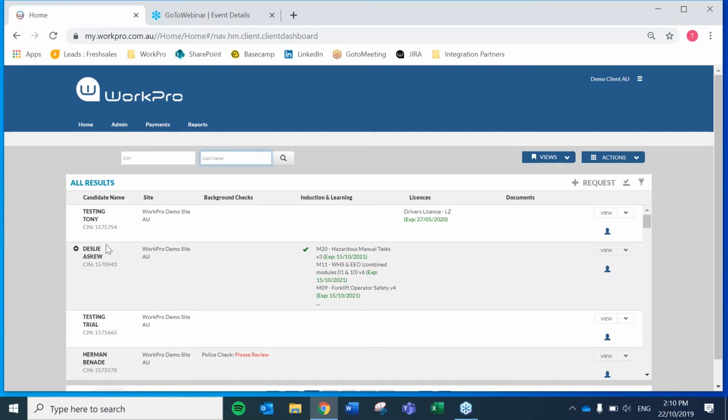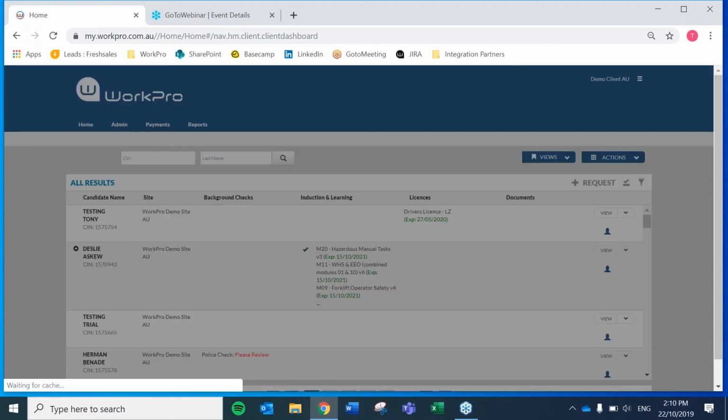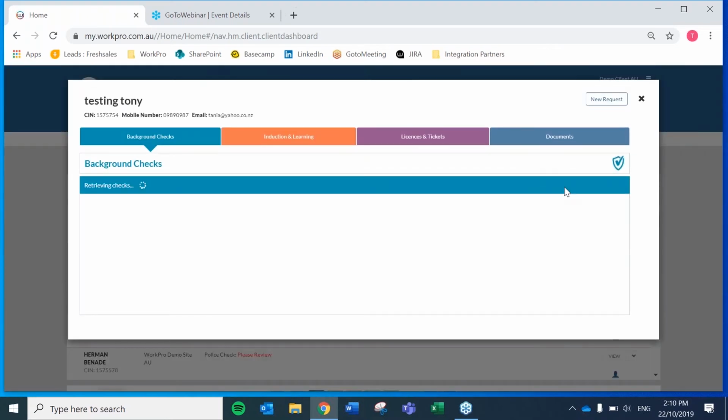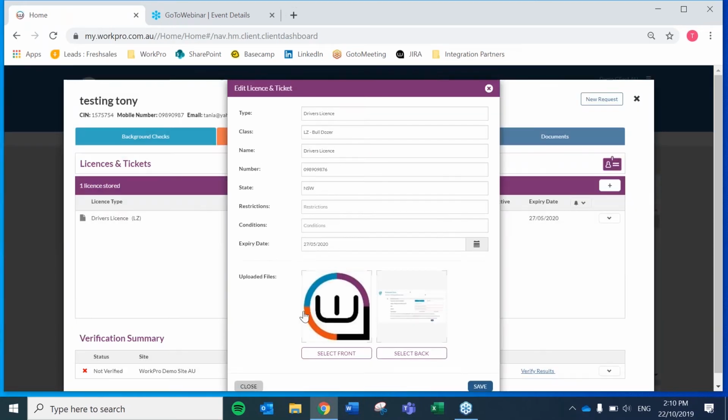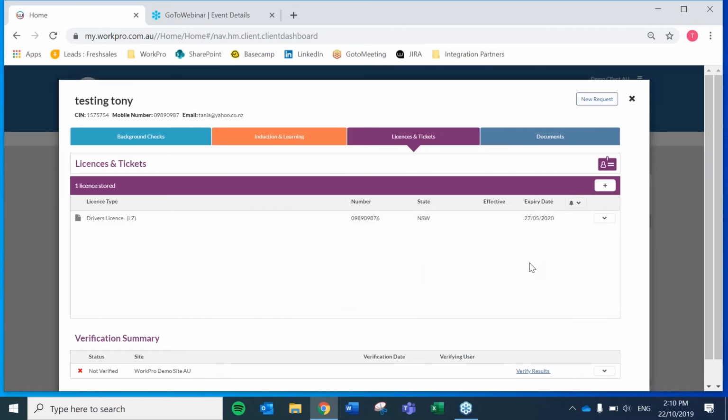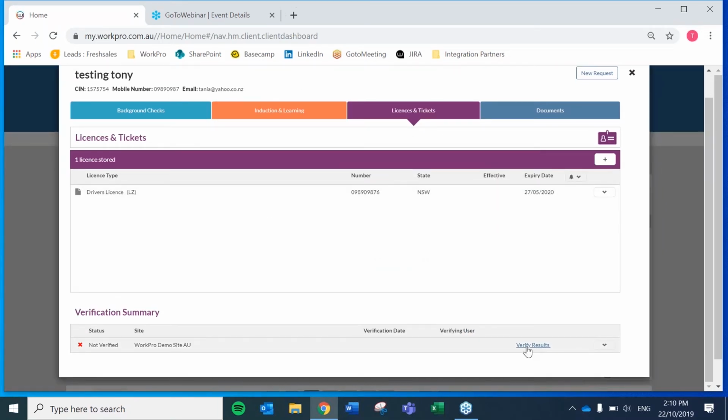In this case, you've sent the request to Testing. He's uploaded, in this case, a driver's license. You can see here the license. You can see the expiry date here. If I wanted to view Testing's information, click View, Licenses and Tickets, and just as I showed you in the candidate's digital profile, there it is here. This is the state. I might click on this and want to have a look. Yes, that's Tony, or Testing rather. That's the information. I can also verify.